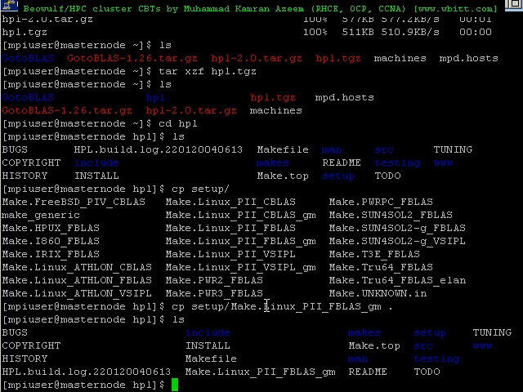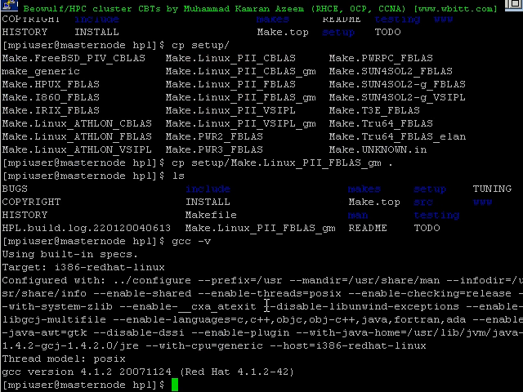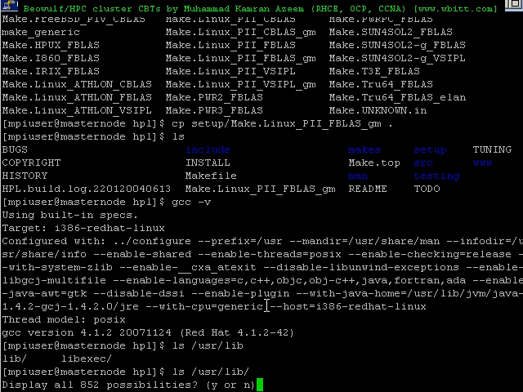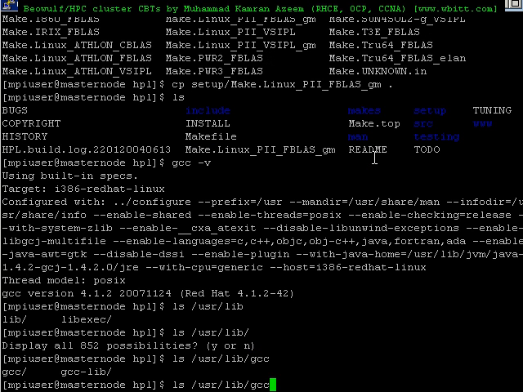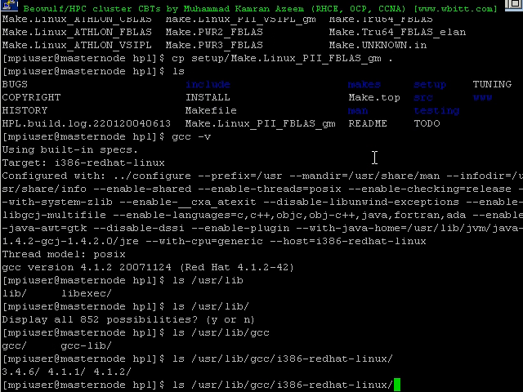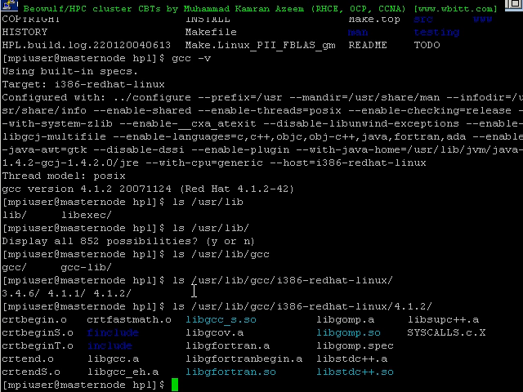Before editing, I need to make sure what version of GCC I have, 4.1.2, and where my GCC files reside. ls /usr/lib/gcc/i386-redhat-linux/4.1.2 is my version. As you can see here, the GCC version is this. Let me list this. Okay, the files exist, so it's good to go.